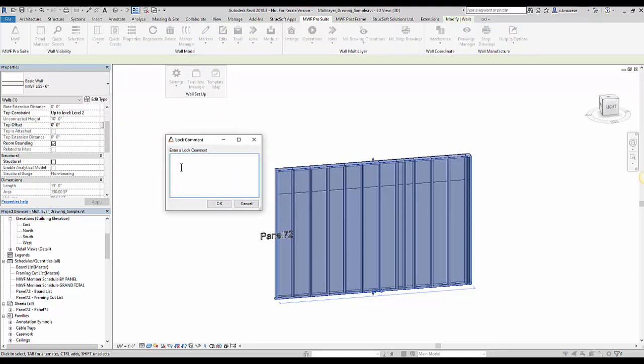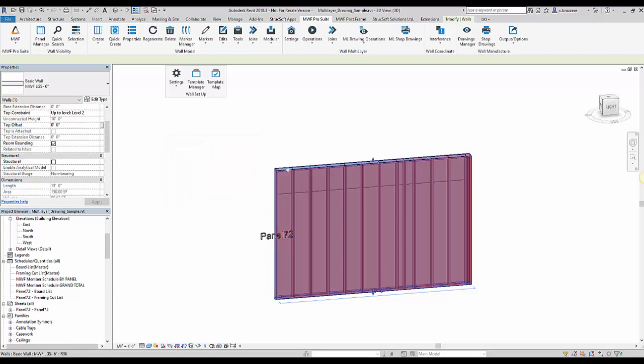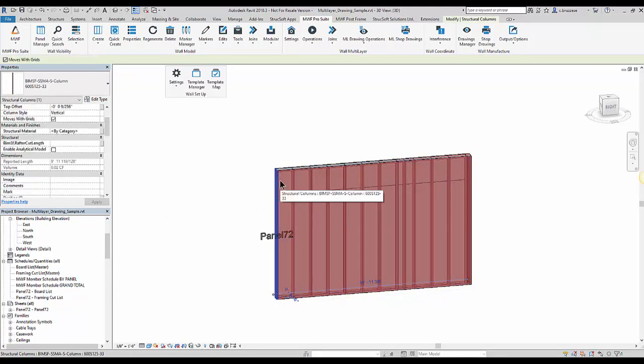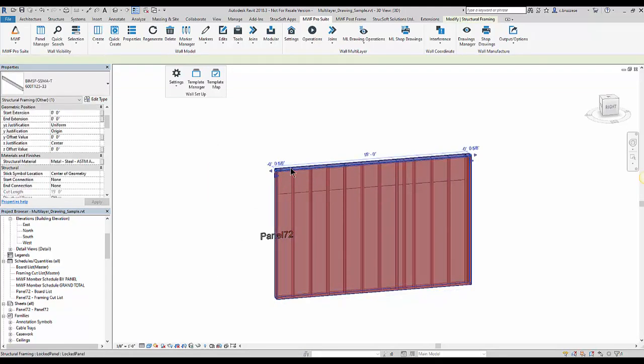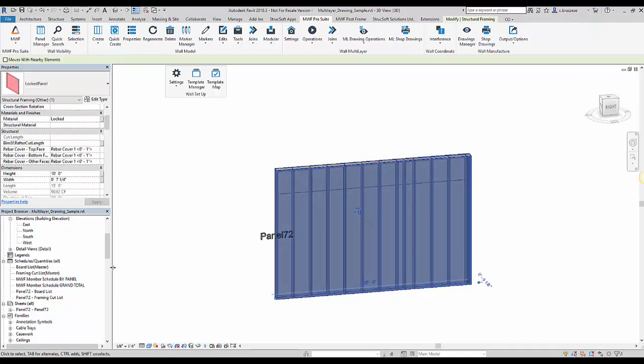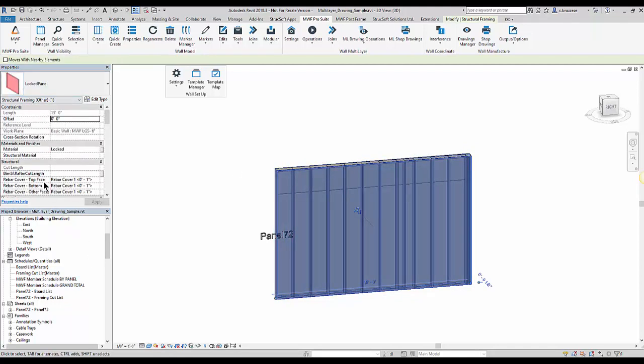I can enter in a comment, and once I say OK, the panel is in fact locked. It will turn a bright red color, and when I select the wall, I will in fact be able to see that it is locked.